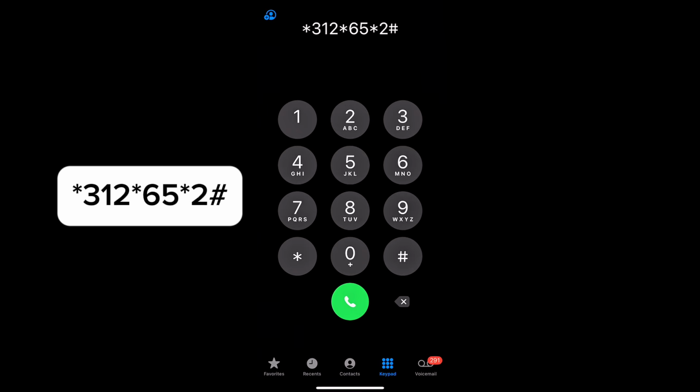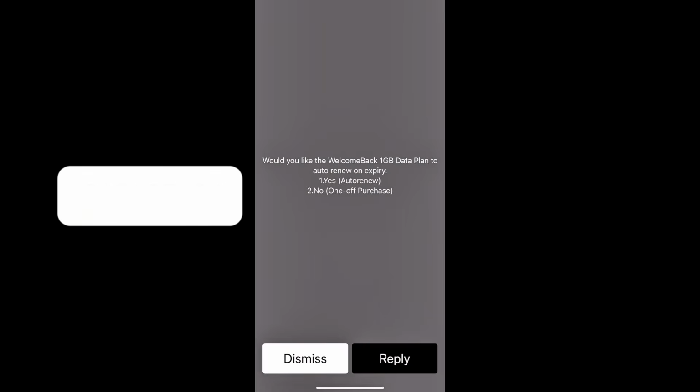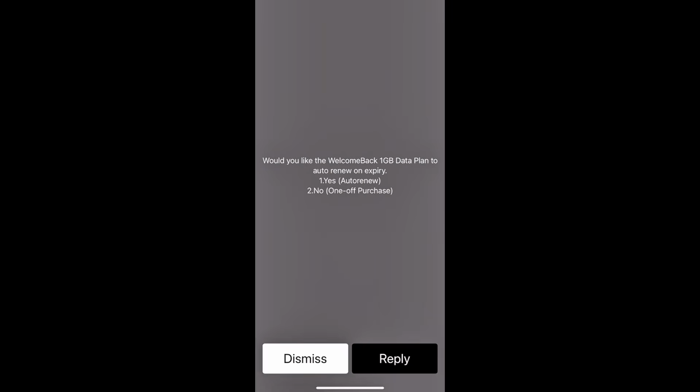So this is the very first one you all want to use, *312*65*2#, and this particular code is going to give you 1 GB for the sum of 200 naira. All you want to do is to call it. Once you call it, as you guys can see, you would be charged 200 naira for the purchase of 1 GB weekly data bundle valid for 7 days. So all you just want to do is to proceed with one, if you're okay with the plan and you want to continue.